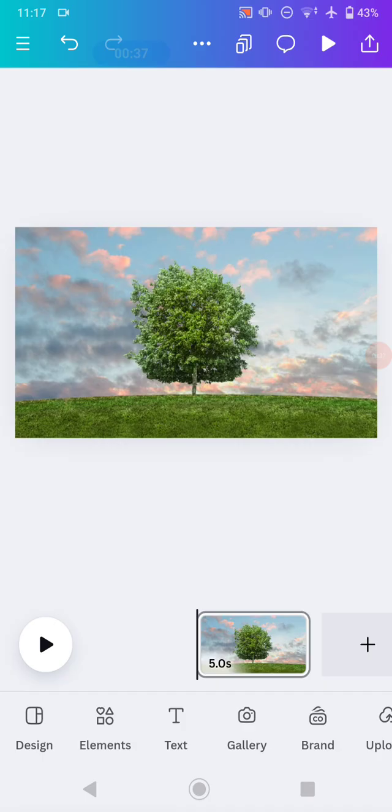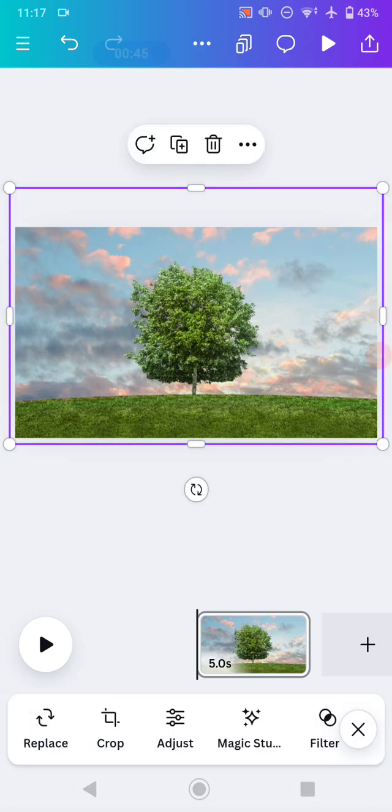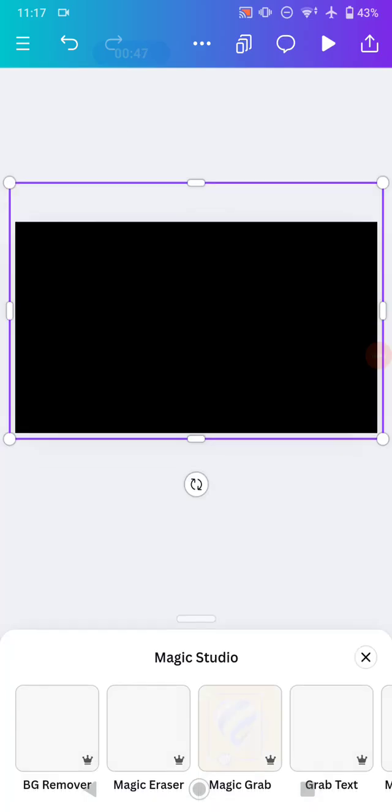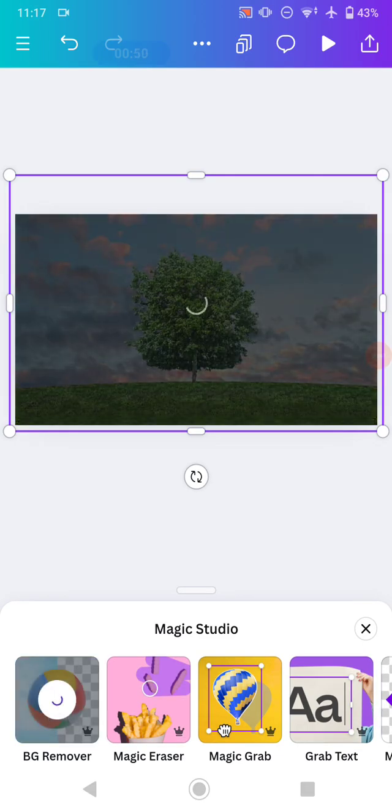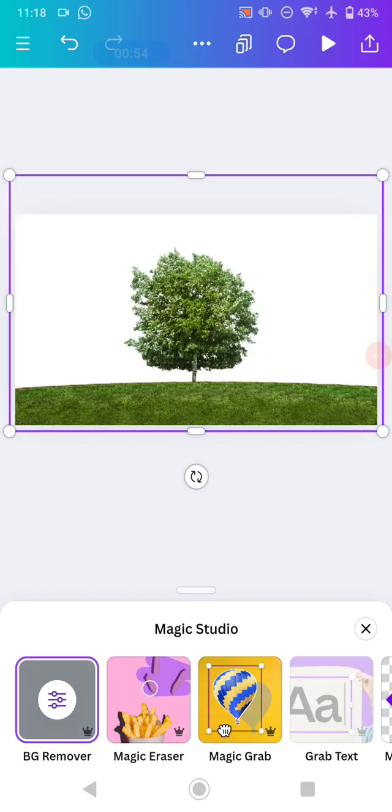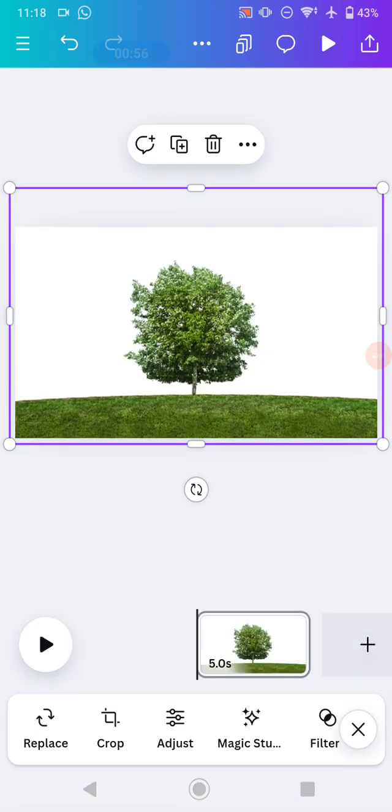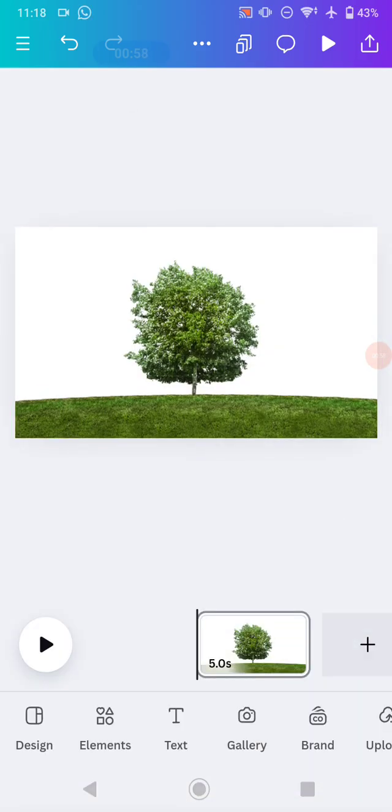The way to do that: first, I already exported an image onto this page on Canva. The next step, just click the image like this, go to this Magic Studio button, and click this BG Remover to remove the background first. Then wait for a moment, and when it's done, the background of this image is already gone, so the only things left from the image are the objects, like trees and this grass.